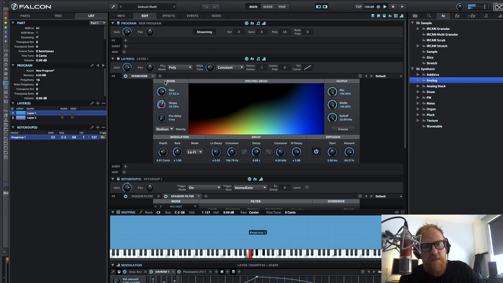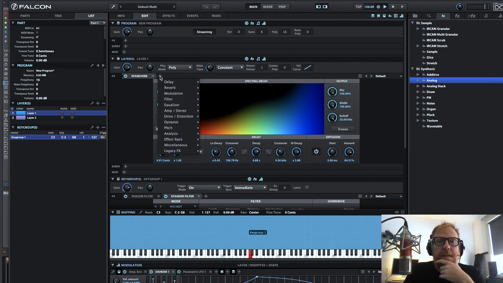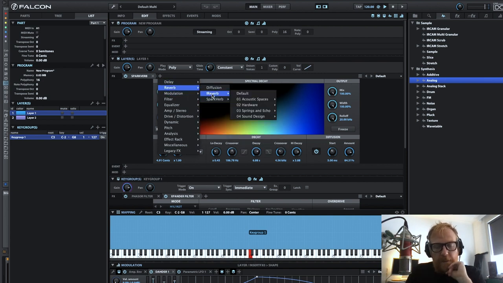Either way, I think that's a pretty good sound. I'm just going to leave it at that. There's another reverb in here. They've got an impulse response, convolution reverb in here called iReverb, which is pretty sick as well.